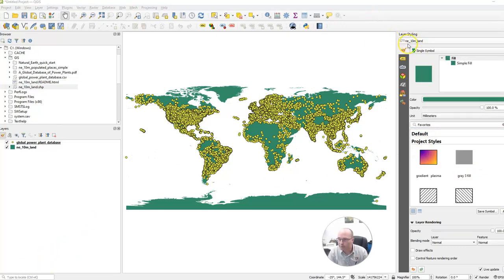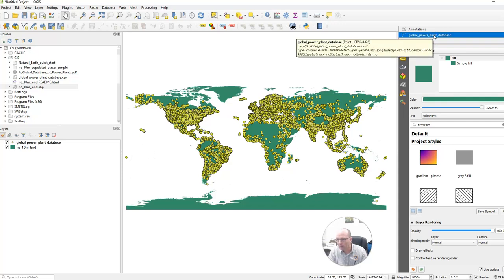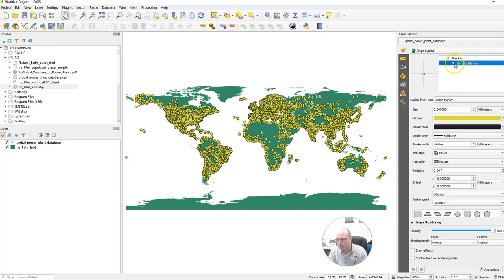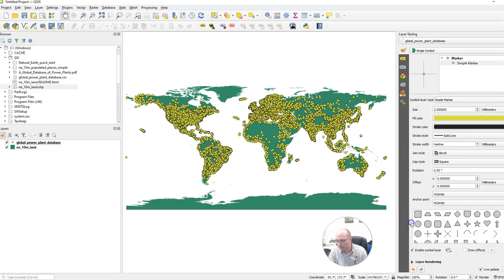So what we need to do is first make sure we're on the right layer. So we're going to make sure we're on the right layer, and we're going to switch over to Global Power Plant Database, and we're going to click on our simple marker here. And down here, we had layer rendering down before, so I'm going to get rid of that by clicking on the little toggle triangle button here so that I can see what's in front of me. And what I want to do is just choose a triangle.